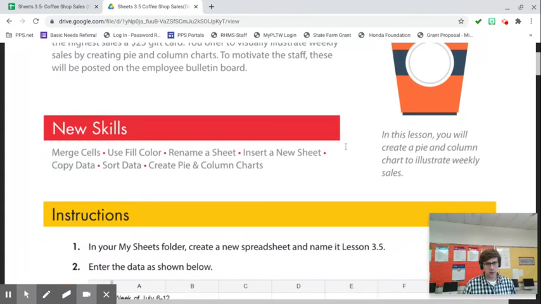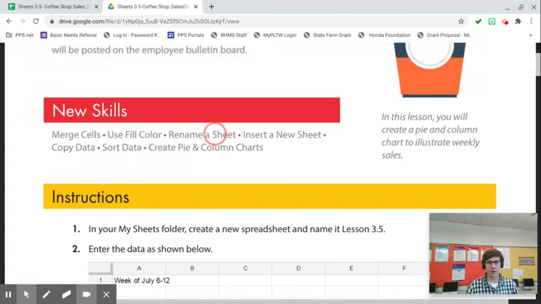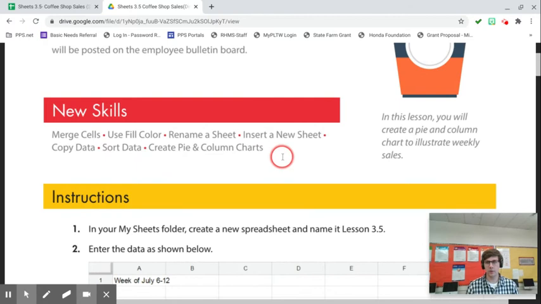Some skills we're going to learn today are how to use the merge cells feature, how to fill color, how to rename a sheet, how to insert a new sheet, how to copy data, how to sort data, and how to create pie and column charts.